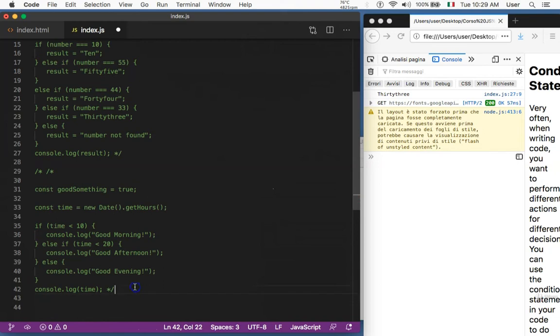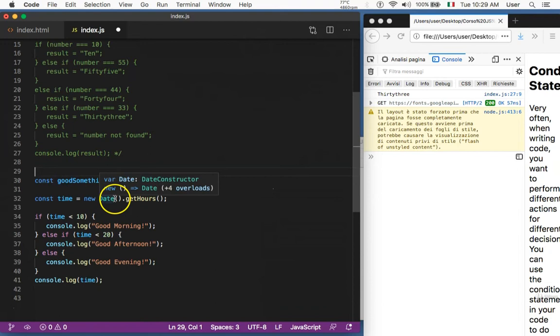Okay, let's do it manually. Here we have const good something true, so it starts being true, and then we assign the variable time, and we assign to that new Date get hours. That's something built into JavaScript, so it changes as time goes by. Let's save and check what's happening.